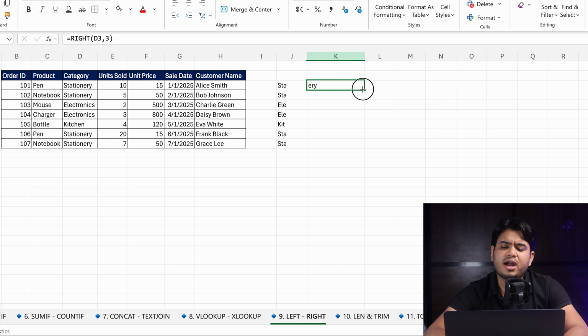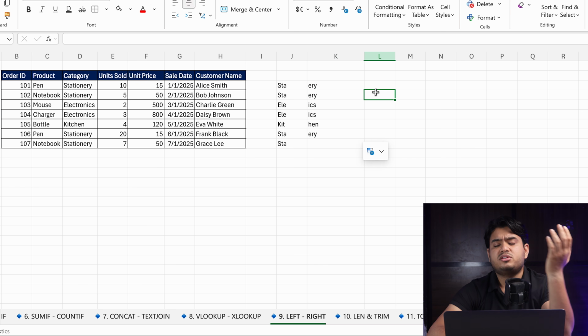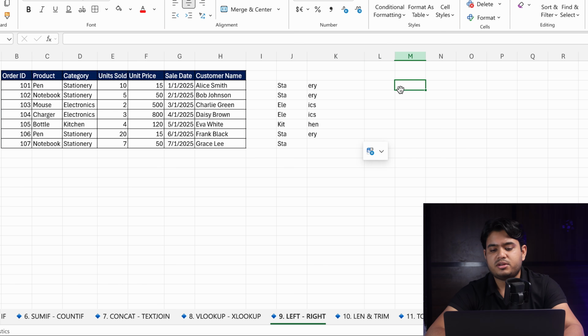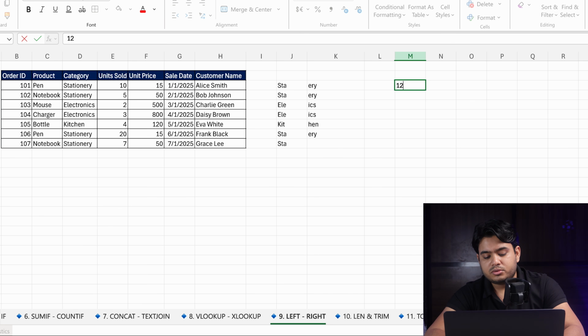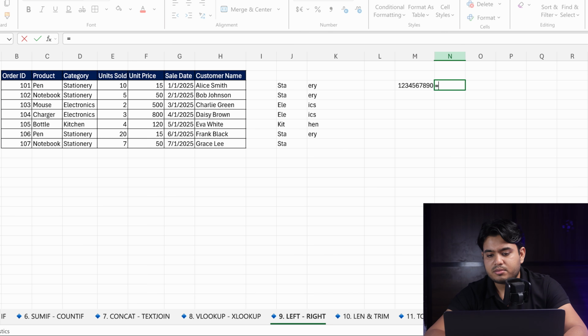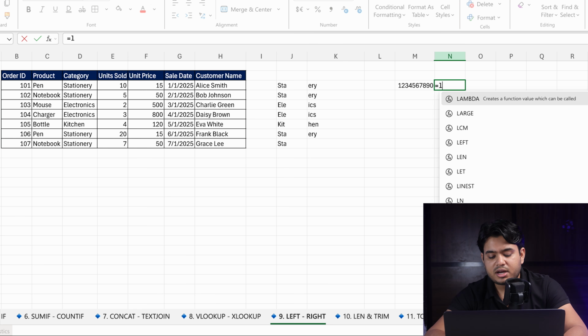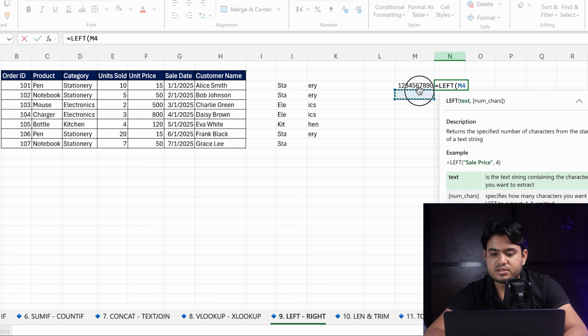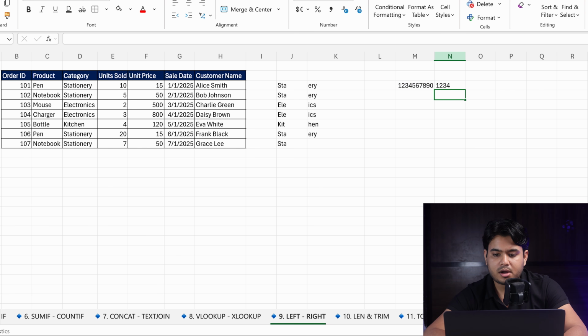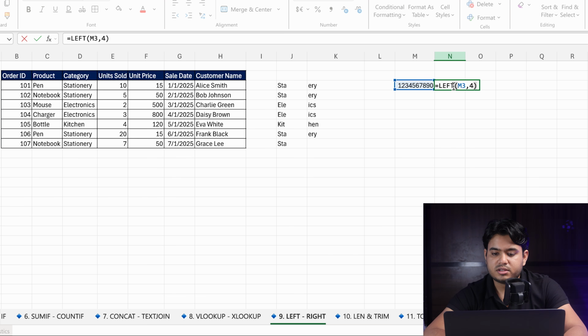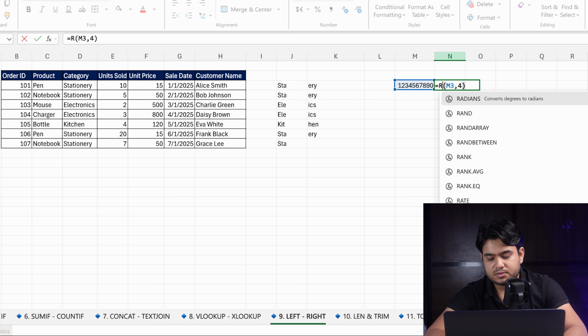Now you'll ask me why we are using RIGHT. So you can use RIGHT for multiple things. For example, if you have numbers like 1 2 3 kind of numbers like this, and you want the last 3 numbers, let's say the last 4 numbers, you are writing LEFT. Okay, last 4 numbers, right? Sorry, this will be RIGHT actually.